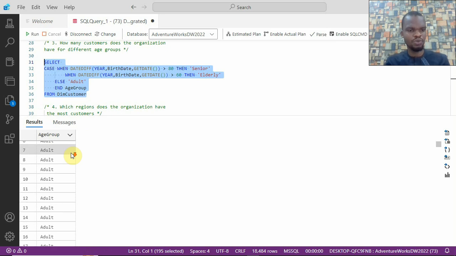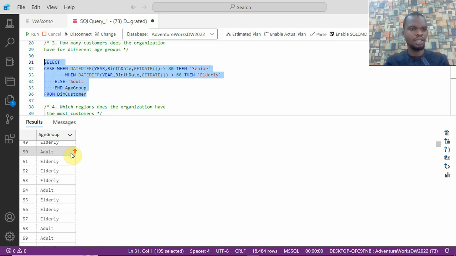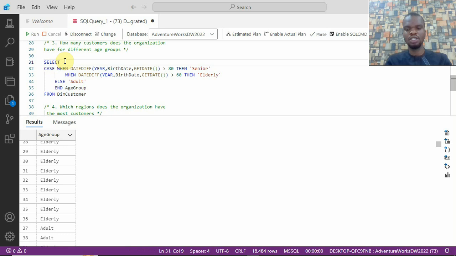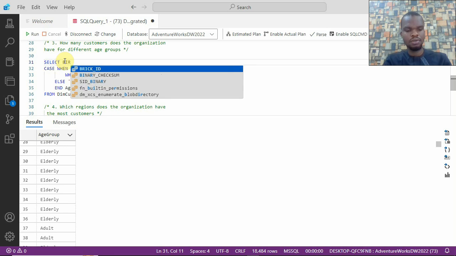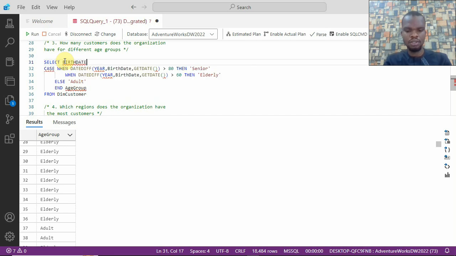So you can see we now have adults, and so on. So if you want to see for each of them, let's say birth dates, right? So let's say birth date. And let's also say this, just in case you want to see that, right?